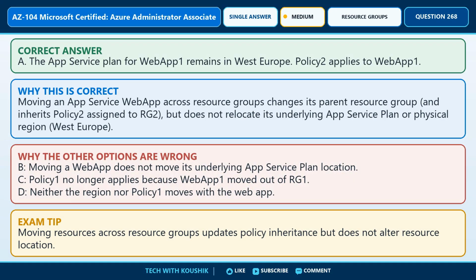The required response is option A. The app service plan for Web App 1 remains in West Europe. Policy 2 applies to Web App 1. The reasoning is as follows. Moving an App Service web app across resource groups changes its parent resource group, and it inherits Policy 2 assigned to RG2, but does not relocate its underlying app service plan or physical region, West Europe.